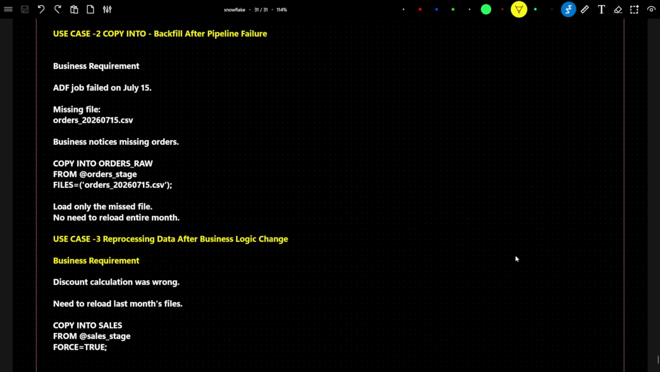Hello everyone. In this video we will continue with the copy into command and try to see other use cases around it. In the previous video we saw that the copy into command helps with incremental file load. It means it will take only the new files and load the data.